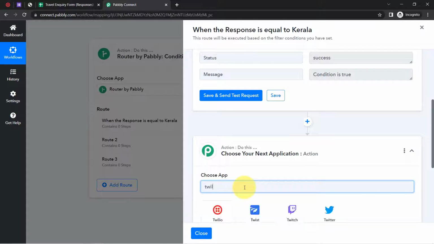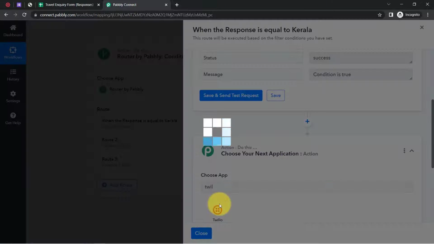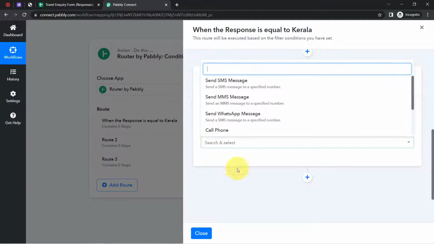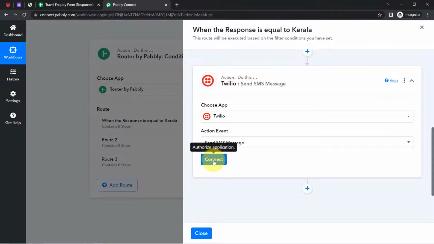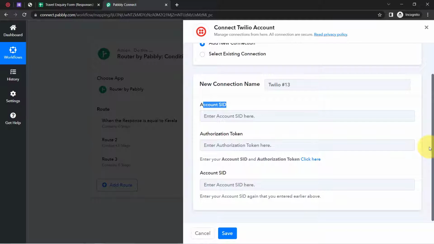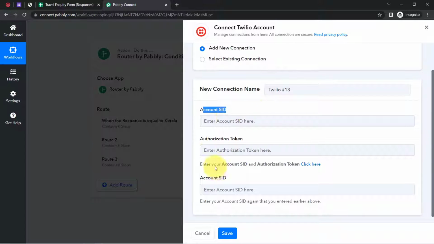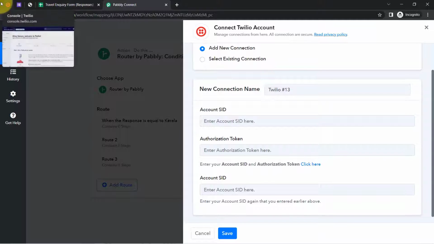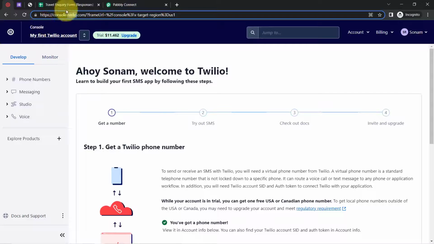Let me select the Twilio application, and as I told you initially, we will use Twilio for sending the SMS. It is an amazing application for sending SMS. Click on connect, click on add a new connection, and for the connection it is asking for the account SID, the authorization token, and again the account SID. So from where can I get these details? Either you can visit this documentation, or let me take you to the dashboard of Twilio.